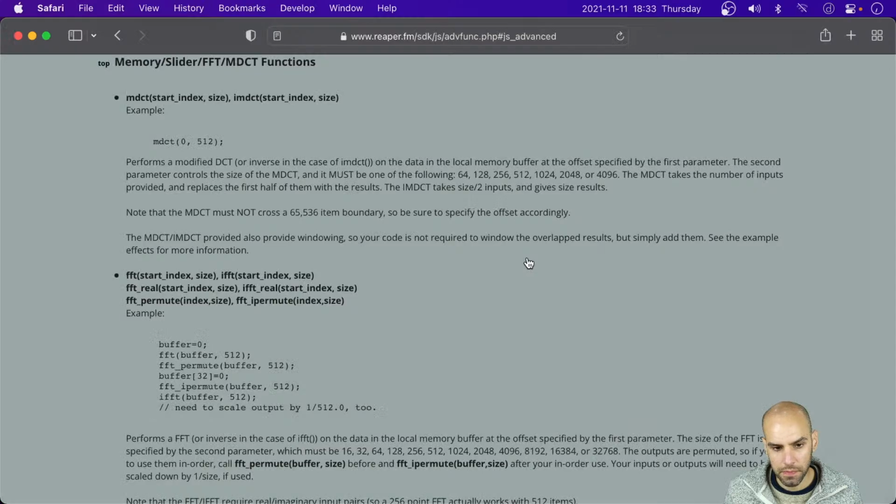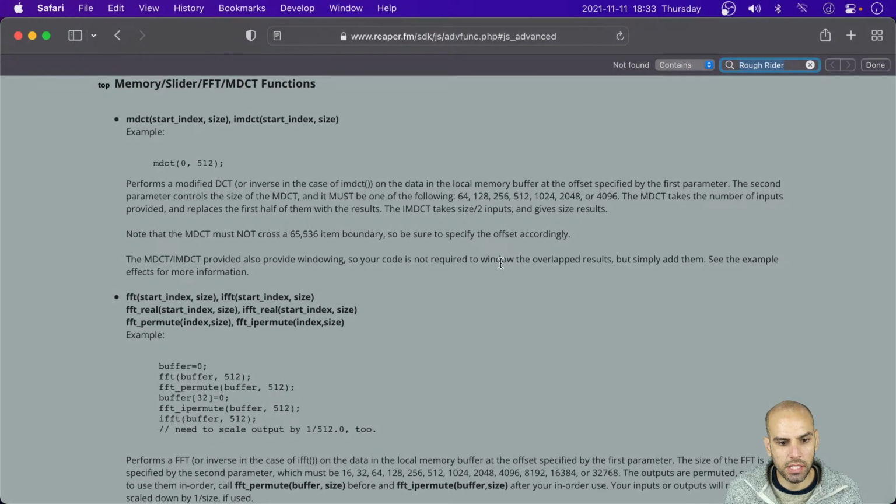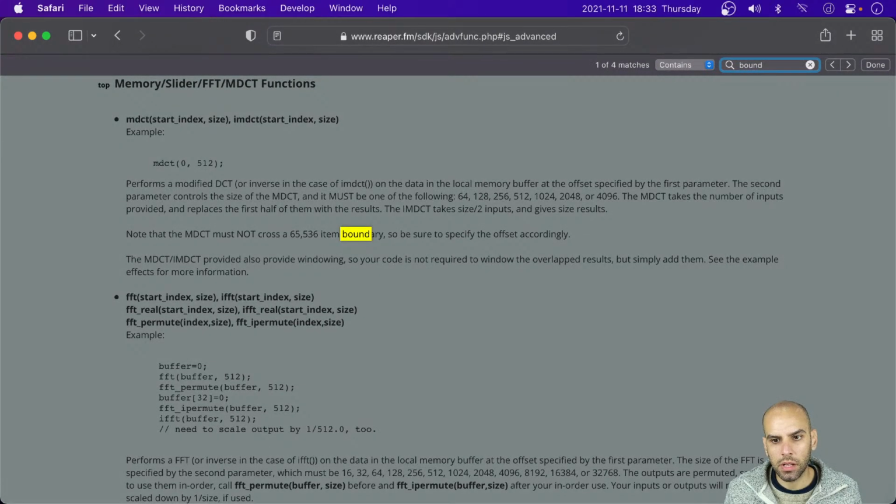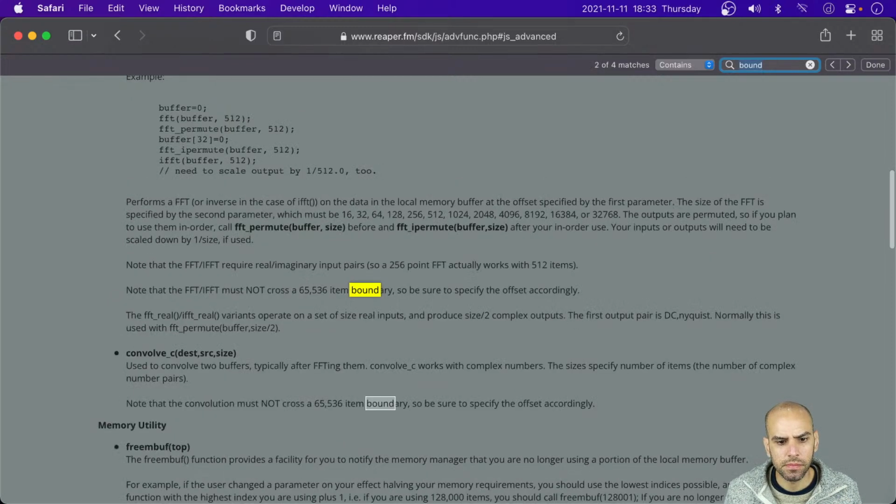because in the documentation, they say that there are a couple functions, it seems like 4 functions, that cannot cross this boundary in memory. So the addresses in memory need to be aligned so as not to cross these positions. And the functions that care about this is the MDCT, which is a discrete cosine transform. We are not getting there yet.